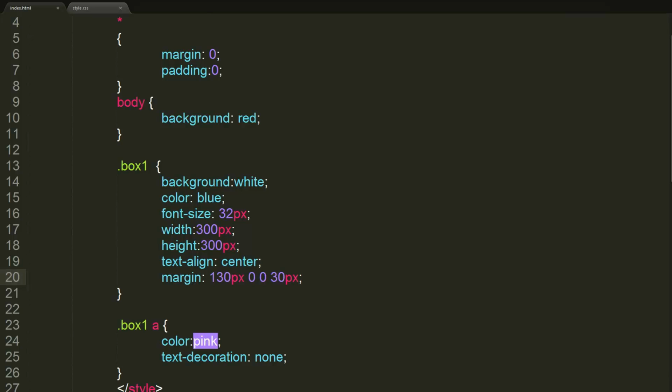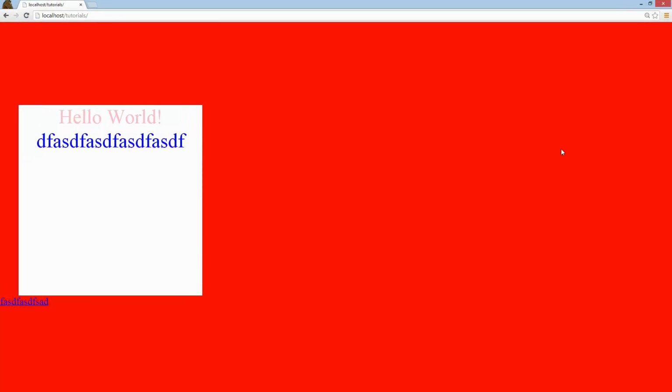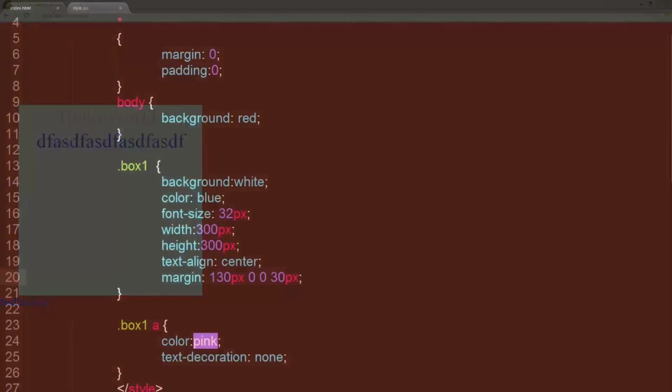Okay, so what this is going to do is we have top, right, bottom, left. That's the order, so it's clockwise, if that makes any sense. Okay, so let's go ahead and refresh, and as you can see, we have 130 here, and then we have our spacing on the left, but there's no weird spacing on the bottom or on the right. Okay, so that's margin. Padding is also very similar, so let's go over that next.